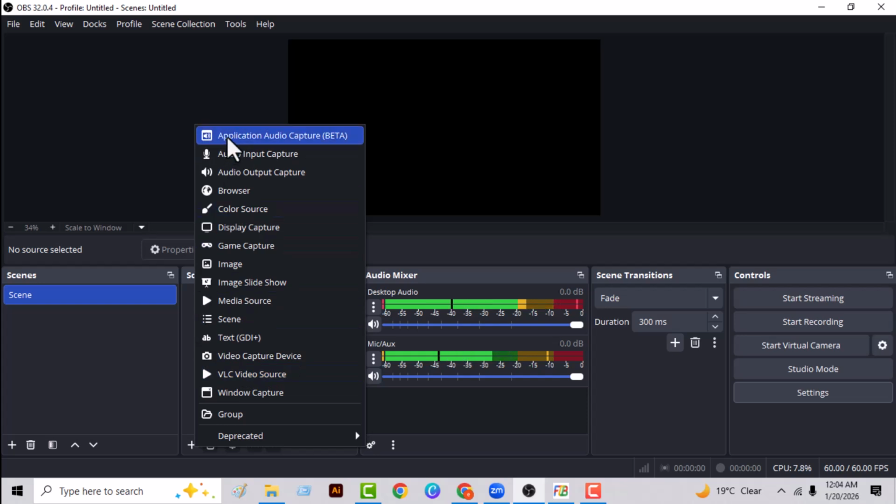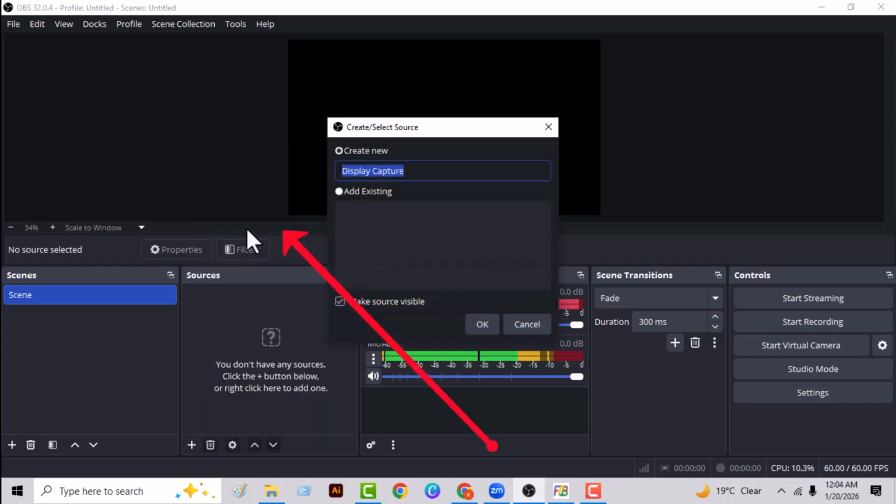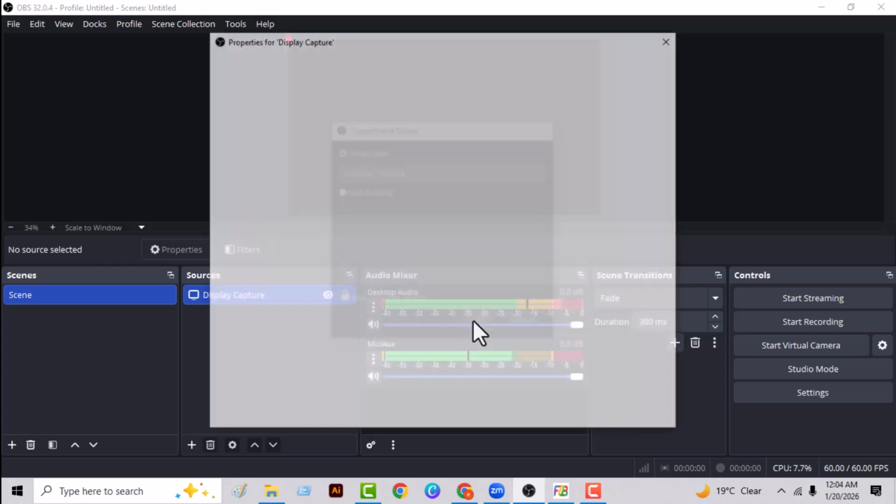Step 2. From the list that appears, select Display Capture, because this option allows OBS to record your screen. Enter a clear name for the source so you can easily recognize it later. After naming it, click OK to move forward.